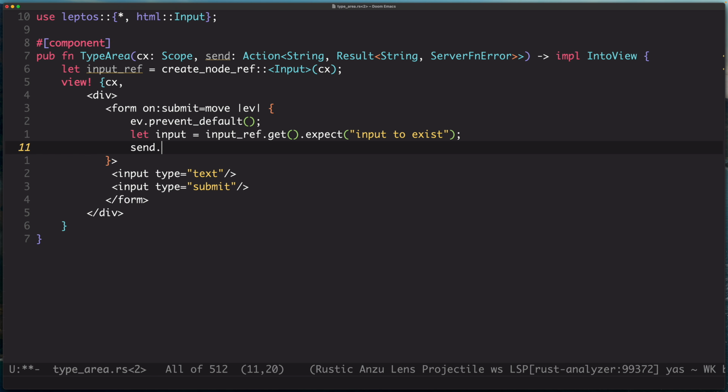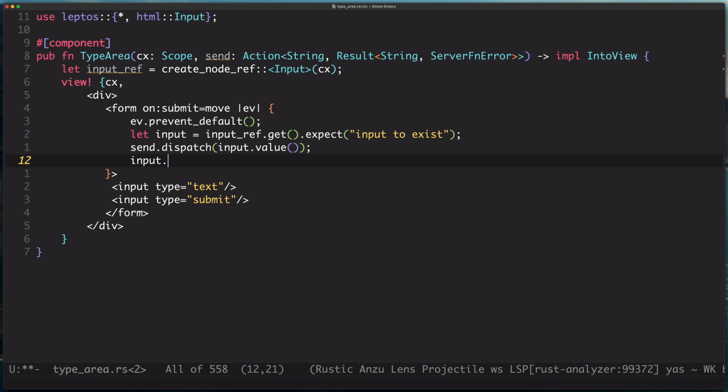And then we're going to call send.dispatch, which actually kicks off the action. And we're going to pass it the value that was in the input field. And then, like I said, we're going to clear that input field to get it ready for the next submission. And at this point, all we really need to do is add the Tailwind CSS classes. So I'll do that now.